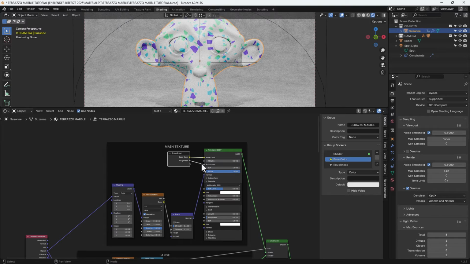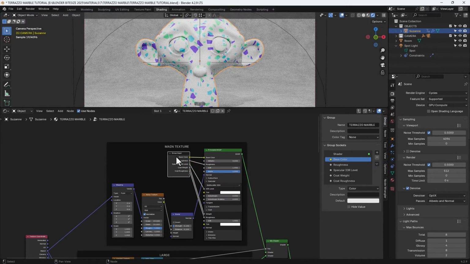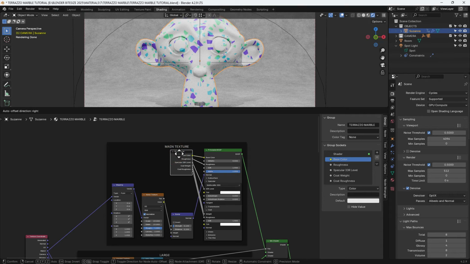I'm then going to control the roughness. So just taking connector from the next available socket and popping it in. I'm going to control the specular and that coat weight, and also the roughness of the coat.